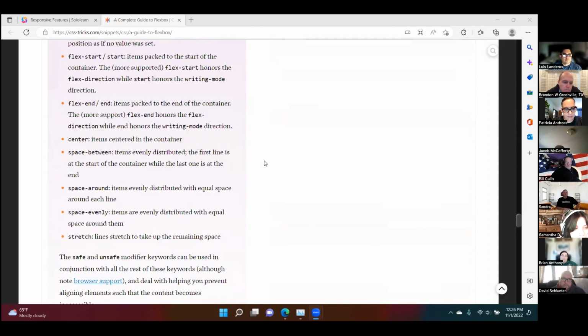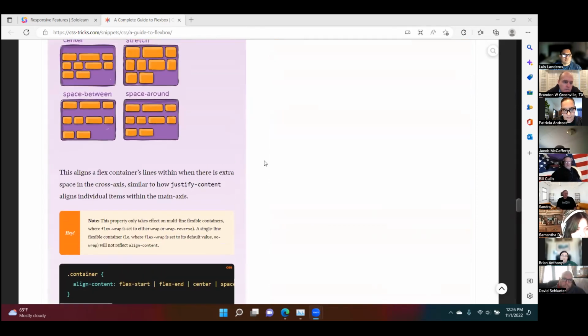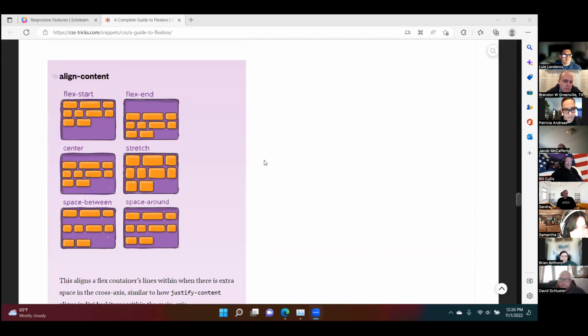Oh, scroll up a little. This part's important right here. This space around, like the align content, space around, space between, center, stretch, flex end, flex start. That's something you'll be using a lot. A lot of times I like the space around just because then it does your margins and stuff for you, which is pretty cool. Okay, scroll down.